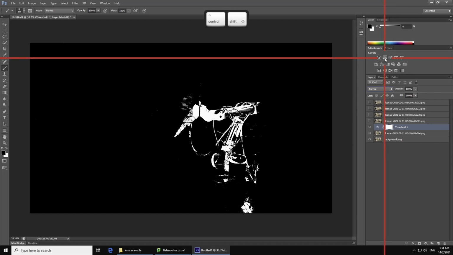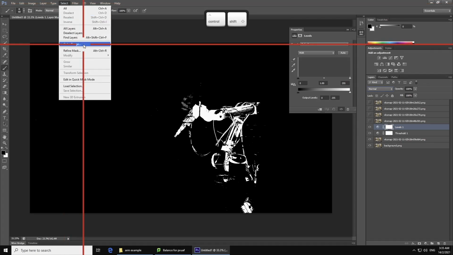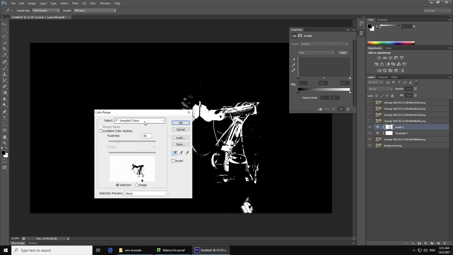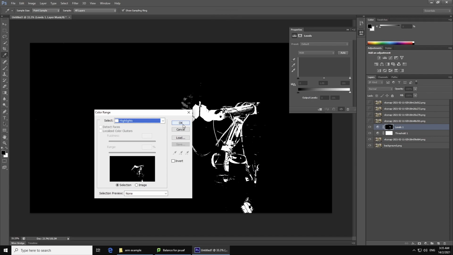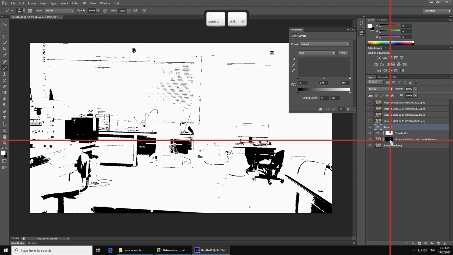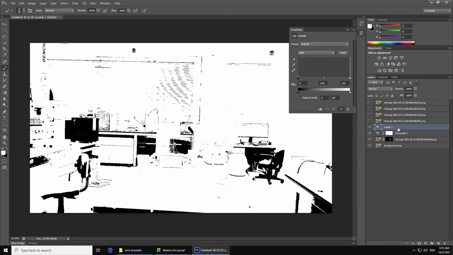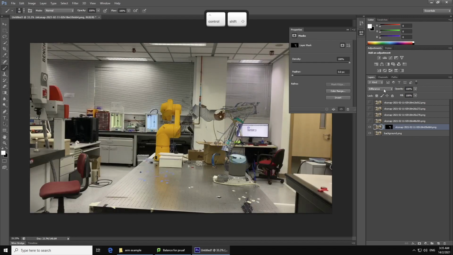And then we click here, levels, and then we click Select, Color Range. Then we make the color highlights. Click OK. And then we drag this mask into our original image. Then we delete all these intermediate layers, and then we change the blending mode back to normal.